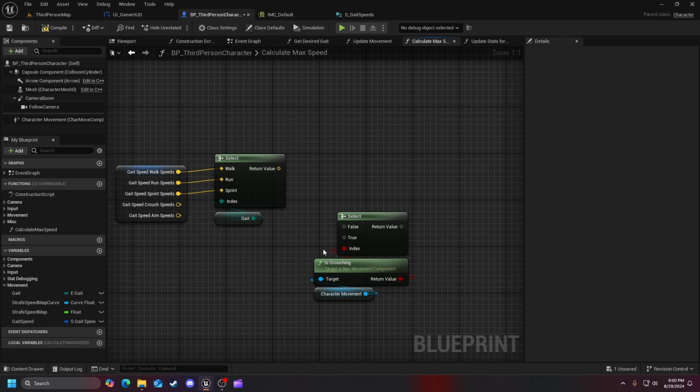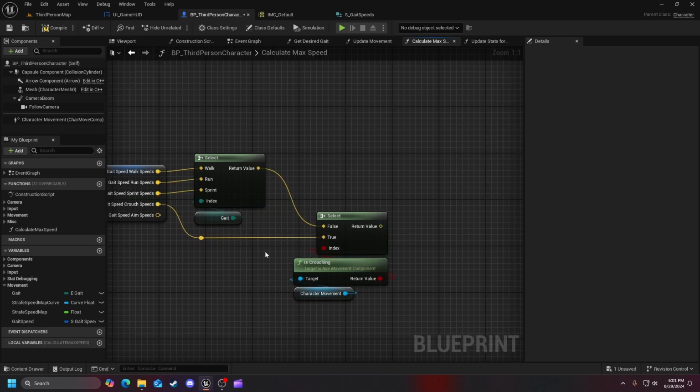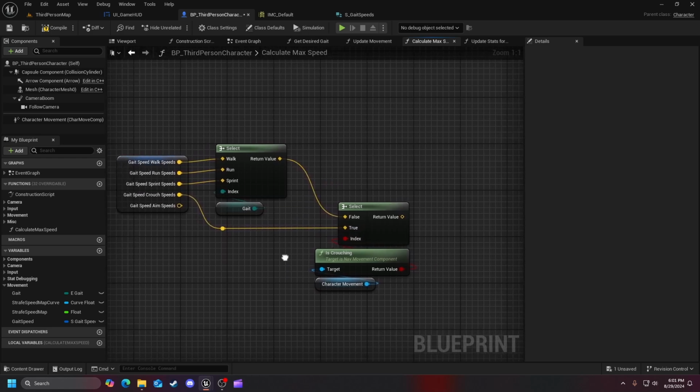So what we want to do now is check if we're crouching. If we are not crouching, then we want to get the corresponding speeds from the first select node and pass them in through here. If we are crouching, then from our crouch speeds, we want to put that in the true to get our corresponding crouch speeds. Let me go ahead and make it look pretty, just like that. So now that we are good to go on that.